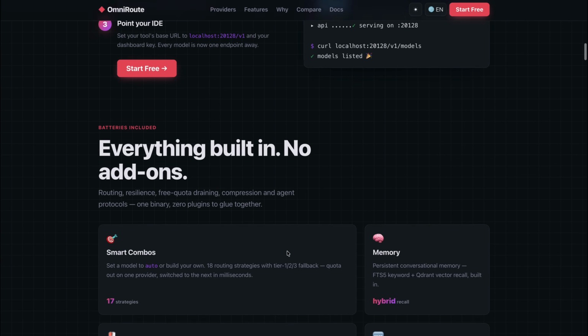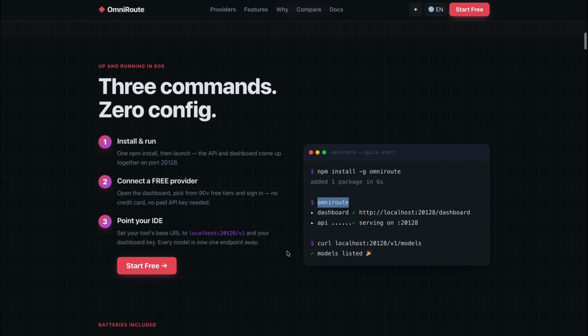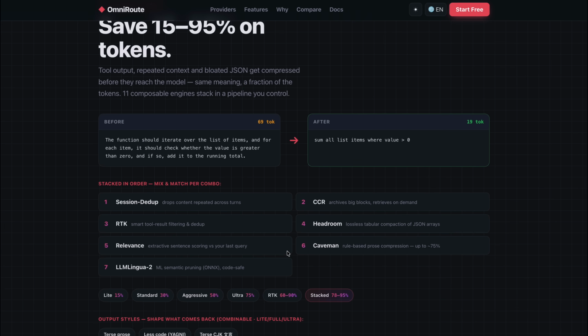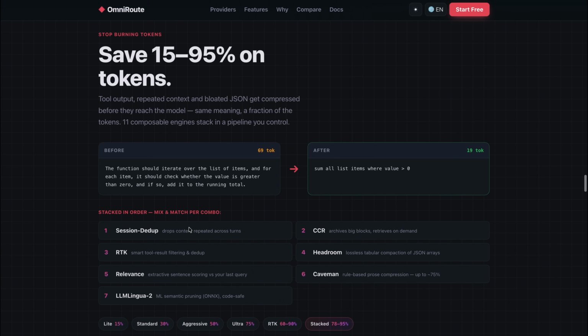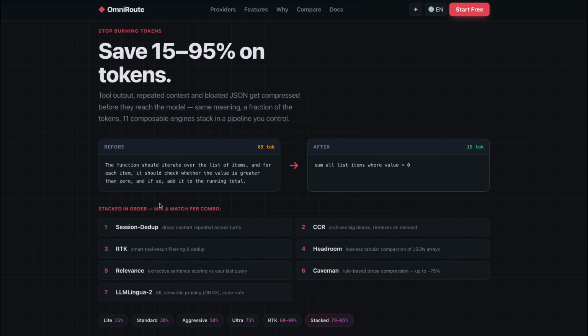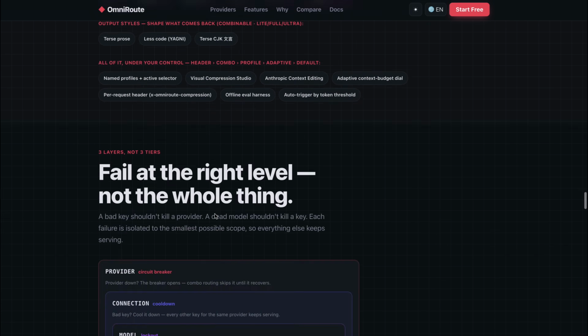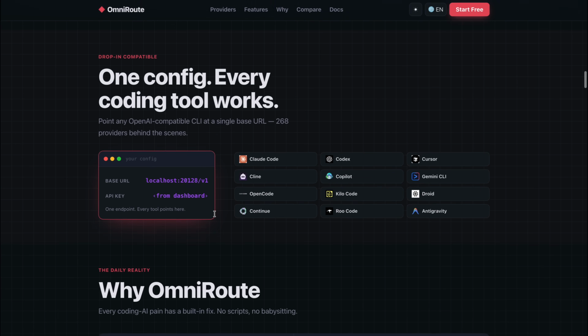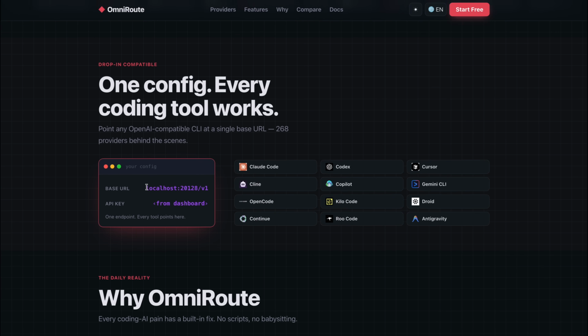Before we install it, there is one killer feature you need to know about: token compression. OmniRoute uses two internal engines called RTK and Caveman. When your agent dumps a massive Git diff or an entire test log into the context, OmniRoute strips out the noise. This RTK and Caveman compression saves 15% to 95% of your tokens. This means your free quota lasts significantly longer. And the best part, it is entirely local. Your keys, your prompts, and your analytics stay encrypted on your hard drive.